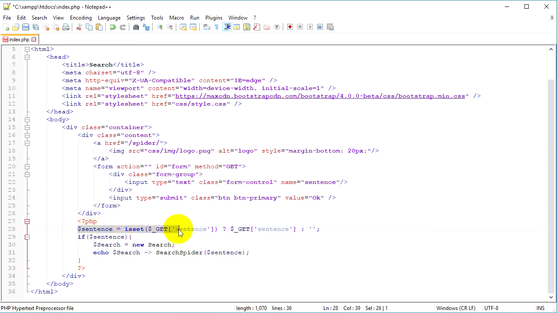And now here we assign the value from that GET sentence variable to this PHP variable, sentence. Also this is an if statement, and it checks if there is anything inside of this variable from the GET global variable, the sentence variable. If there is anything inside, we assign it to our sentence. If there isn't anything inside, we don't assign any value to that variable, as you see here.